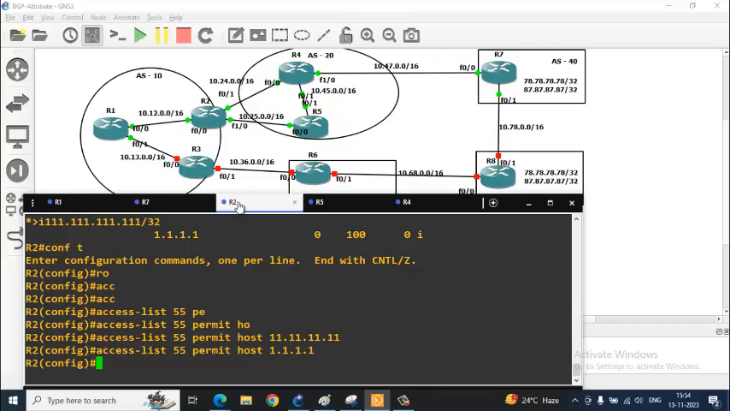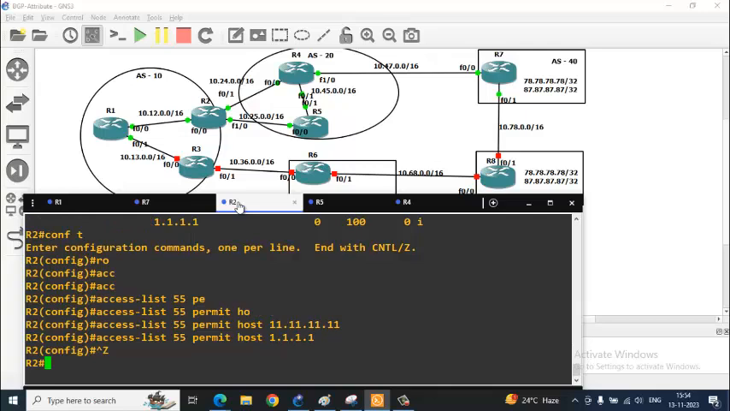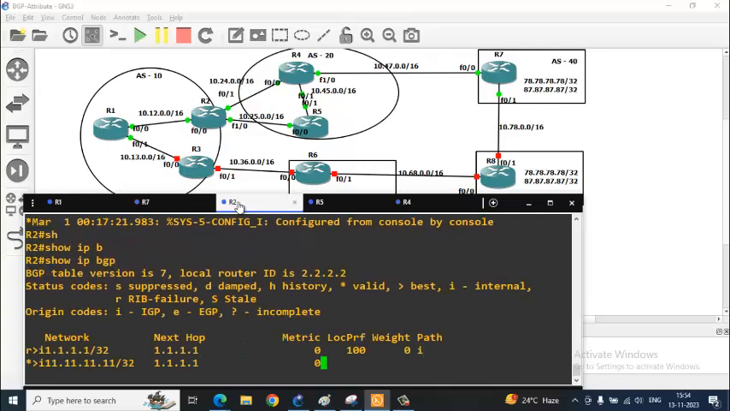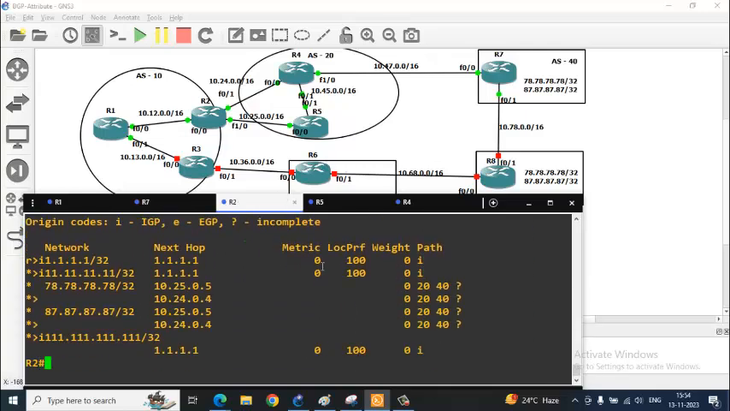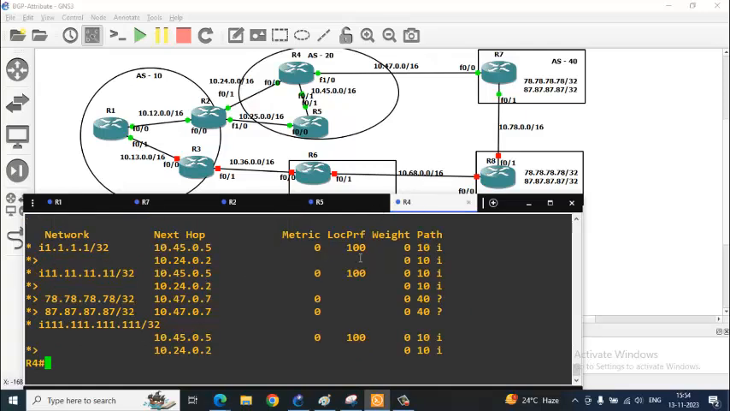MED smaller is preferred. Okay, MED smaller is preferred. You know what is the default MED value? I don't remember. 0. You see, 0. Show ip bgp. MED is 0. And router 4, you go and see MED is 0. Coming from router 5, MED is 0.